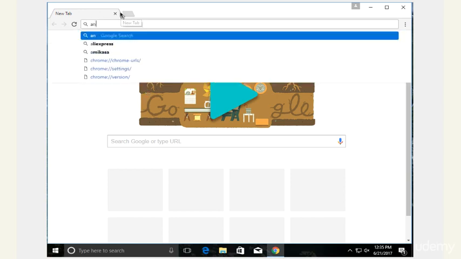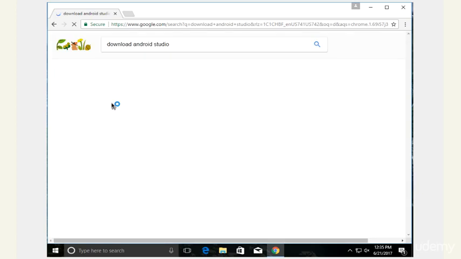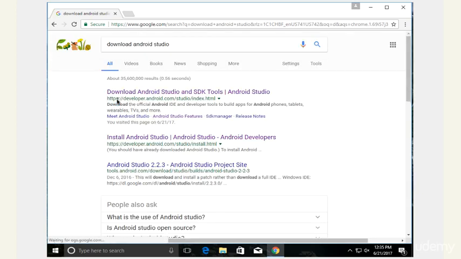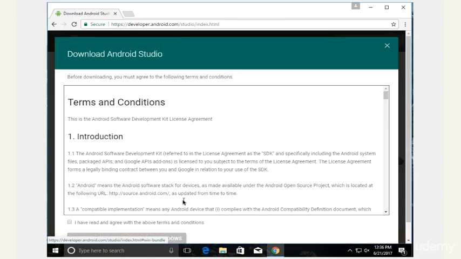I'm going to go ahead and search for download Android Studio. You can see I've been looking for that. Click enter. And we want to go to developer.android.com. So click on the first one. And there we go. It takes us to this page here. And as of this recording, the Android Studio version is 2.3.3. So we're going to go ahead and click here.